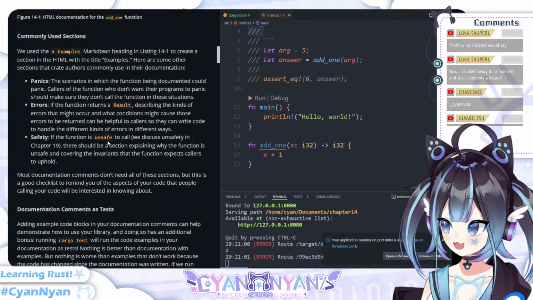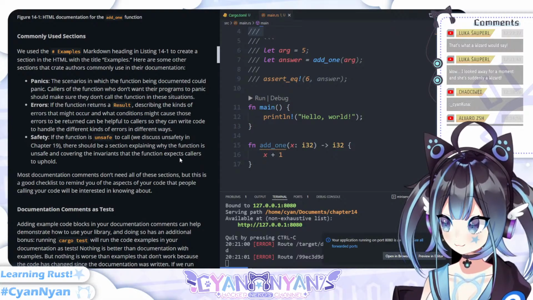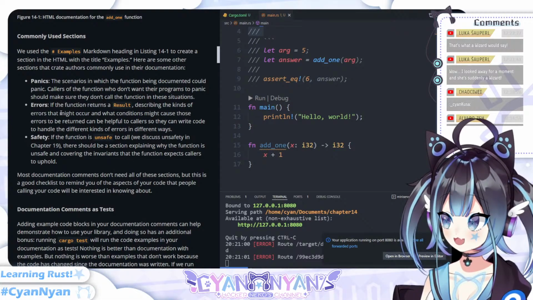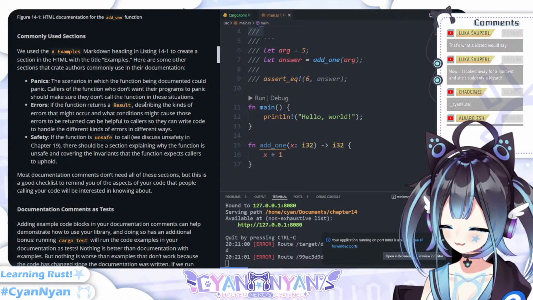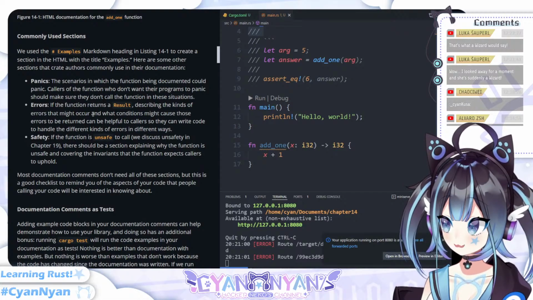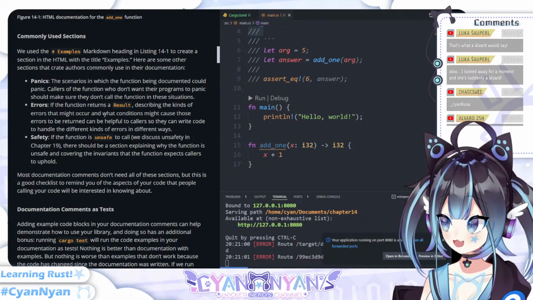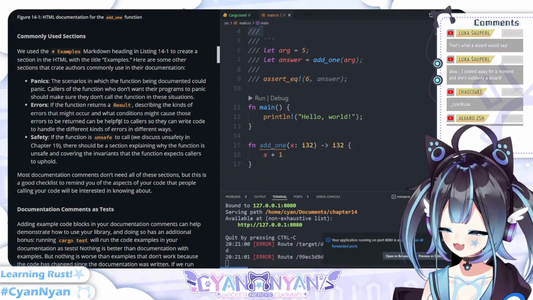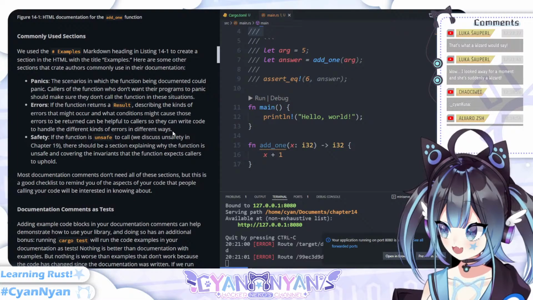If a function is unsafe to call, there should be a section explaining why the function is unsafe and covering the invariants that the function expects callers to uphold. If a function returns a Result, describing the kinds of errors that may occur and what conditions might cause those errors to be returned can be helpful to callers so they can write code to handle different kinds of errors in different ways.